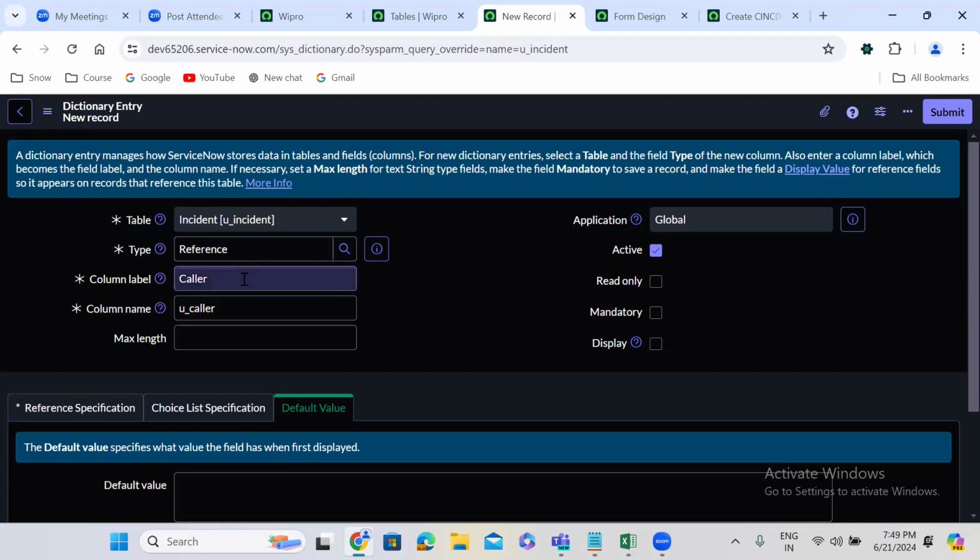This label is for employees' purpose. This name is for ServiceNow developer purpose. u underscore caller means the field is created by a ServiceNow developer. If the field is directly coming from ServiceNow, those will never start with u underscore. If a field name is starting with u underscore, that field is created by a ServiceNow developer. So table label is for employees' purpose, table name is for developer purpose. Field label is for employees' purpose, field name is for ServiceNow developer purpose.